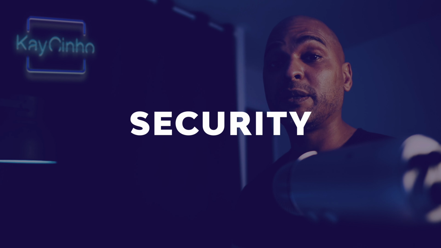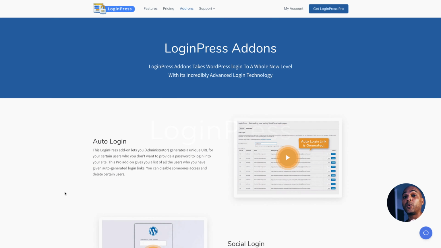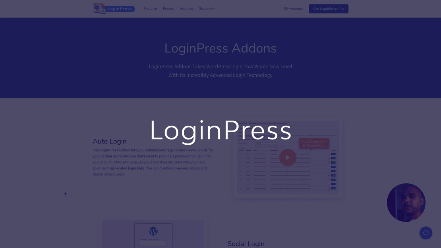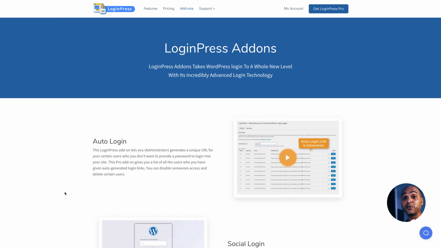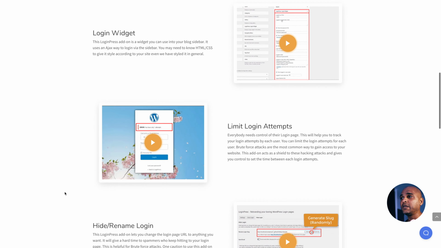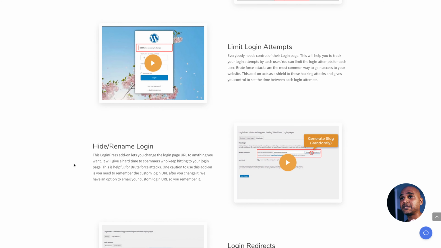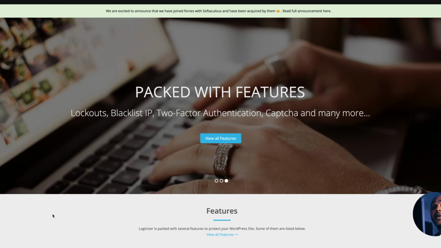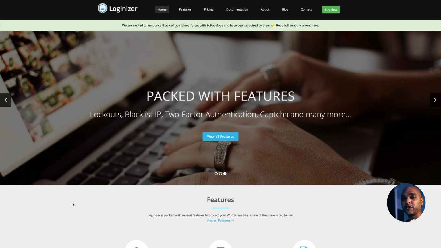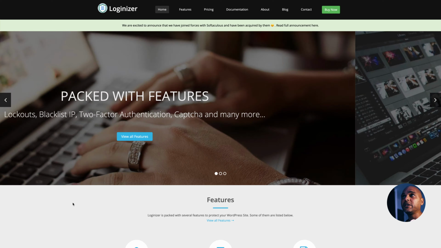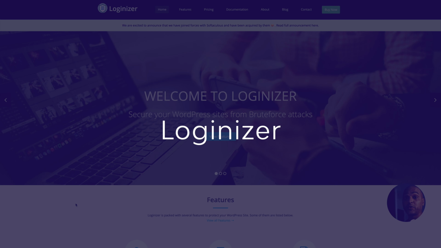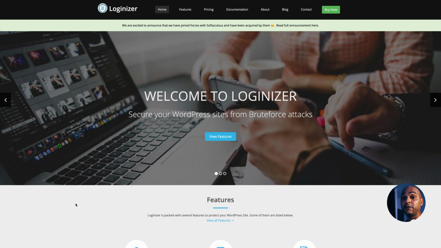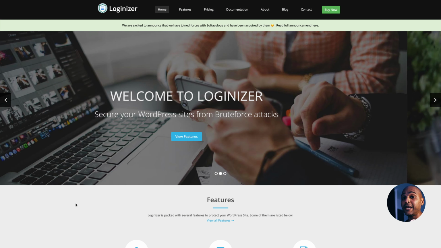Now, let's take a look at some security plugins. Once again, LoginPress. Now, we talked about LoginPress at the beginning of this video to customize the login page, but it comes with other features such as limit login attempts, hide rename login, and login redirects. Now, if you want a free alternative, but just for the limit login attempts part, you can use Loginizer. It works great. It's actually installed by default on many web hosts, and it's been acquired by Softaculous recently.